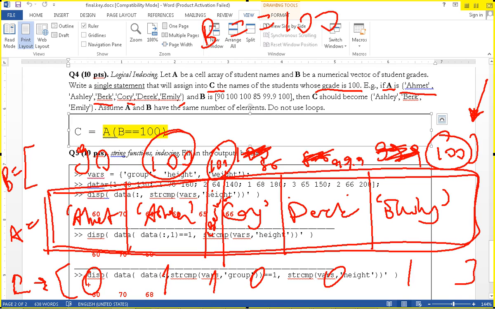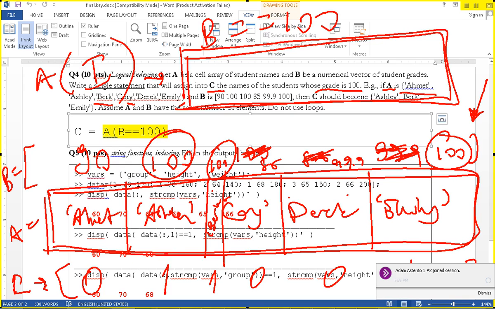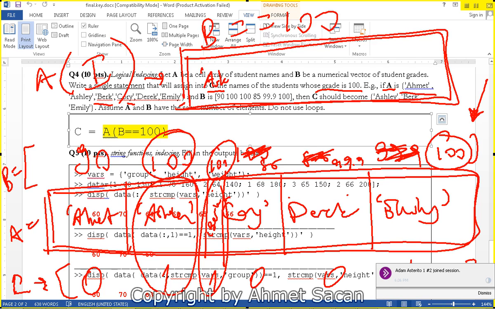Once you create this logical vector, you can use it to refer to elements of A and get the names of those students by simply saying A parenthesis I. A parenthesis I will create a new cell array with the names of the elements that you have a 1 here. So you'll get Ashley, Berk, and Emily.